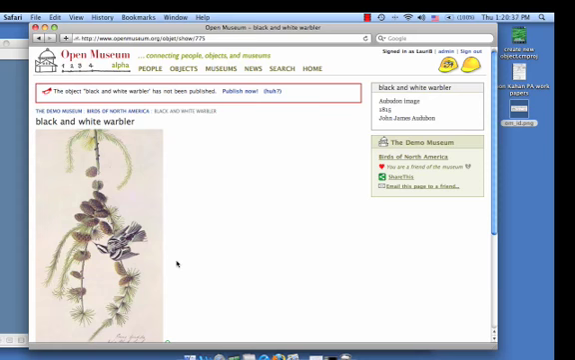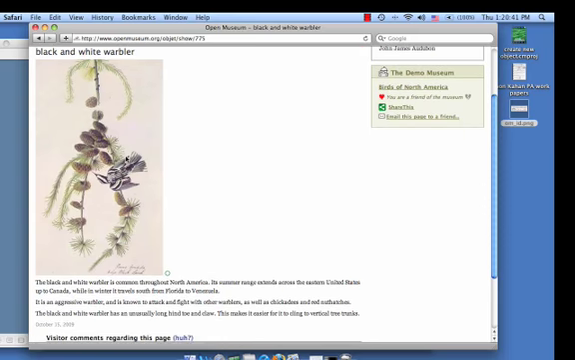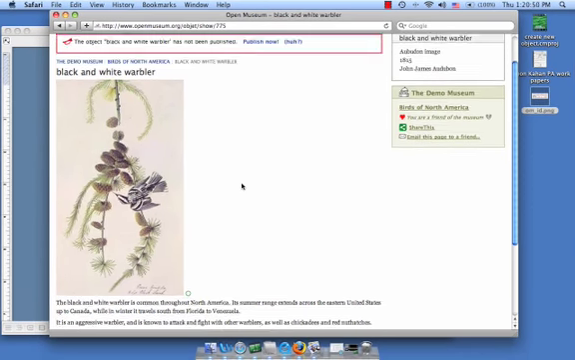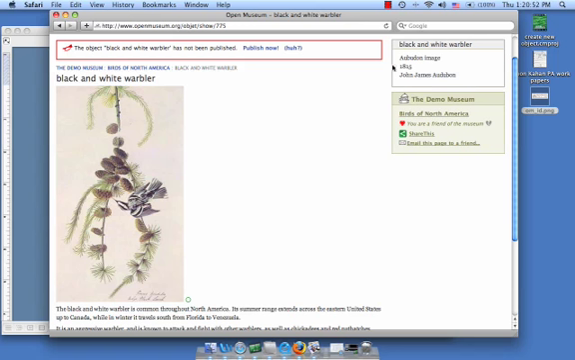Okay, and here's the object. We have the title, the image, which as you can see you can click to enlarge. Any visitor can do that. The text, here's the no known restrictions on the copyright. And here's the object information that I put in at the beginning.